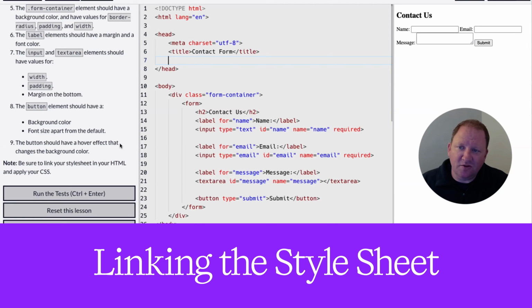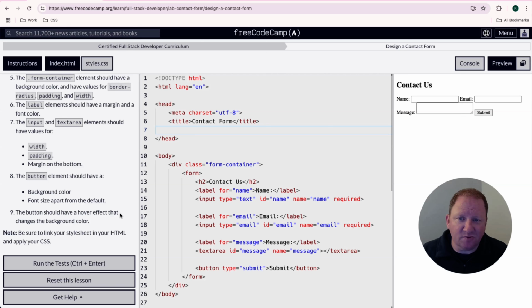Okay, so it looks like from user story 5 on down deals with styling. So the very first thing that we need to do is set up our styling with the linking of our styles page. So for that, we're going to the head section. You even see this nice little note down here that tells us, hey, make sure that you link your style sheet.